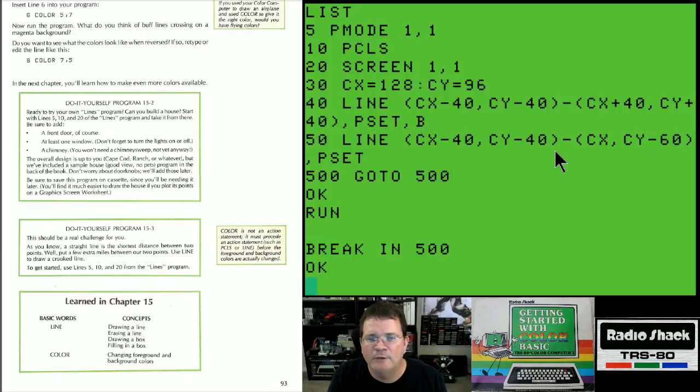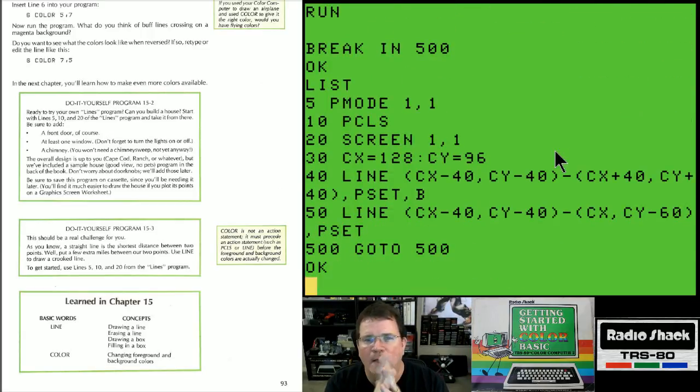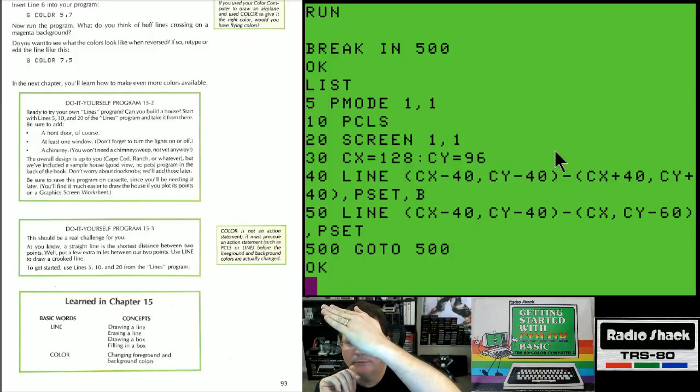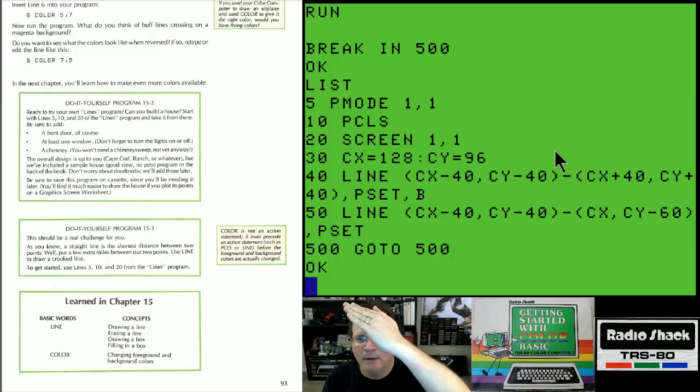What did I just do here in that line command? The next line said start right where the top left hand corner of the house was, which is the minus 40, minus 40. That's where we started our house. Now I'm going to go to CX, which is the absolute X center, and then I'm going to do CY minus 60, which is actually 20 higher than that. I think it can be taller. Let's edit line 50.